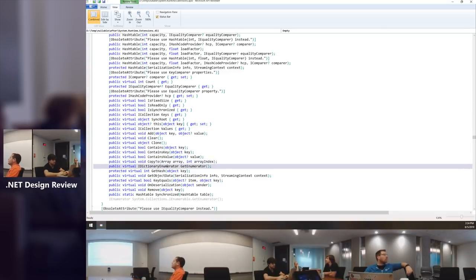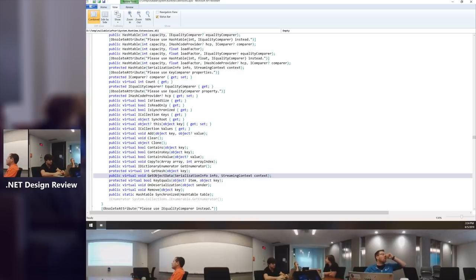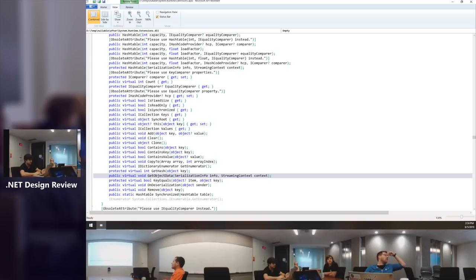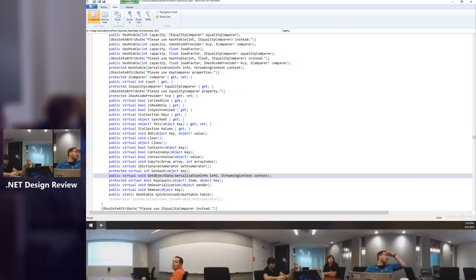They wrote a helper to deal with the fact that key compare could be null. And they made it virtual. But why is item nullable and key is not? I mean, key clearly cannot be nullable because there's no null keys. But item presumably is also a value that should not be null. It starts off with a contract assert key is not null. I'm looking at meta.